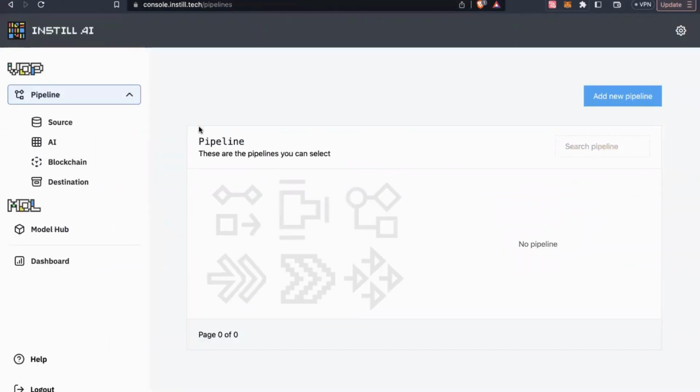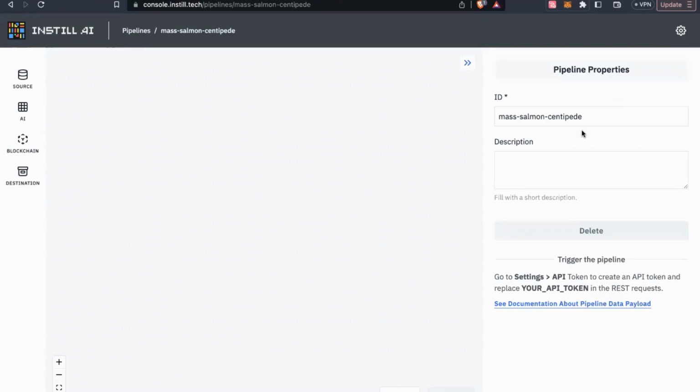To create our AI model pipeline, we'll need to navigate to the Pipeline tab and click on Add New Pipeline. From there, we're navigating to the Pipeline Editor. It's here where we'll set up our Stable Diffusion Model and Numbers Protocol blockchain integration.